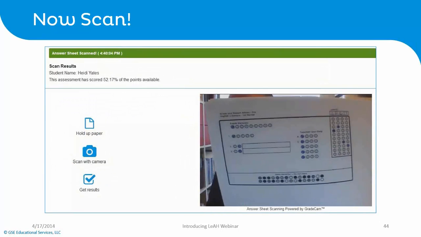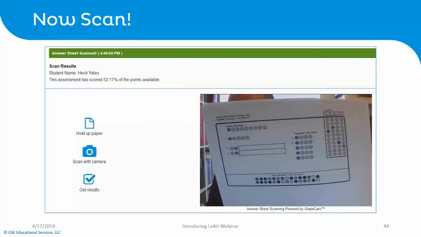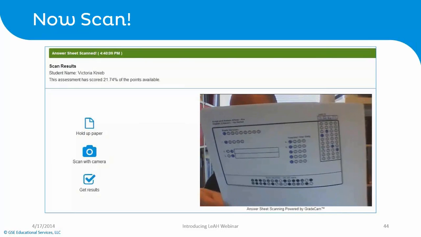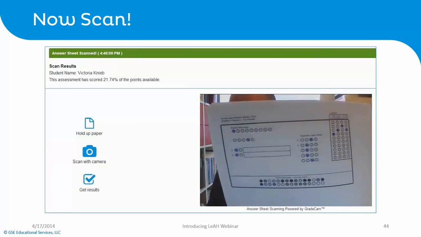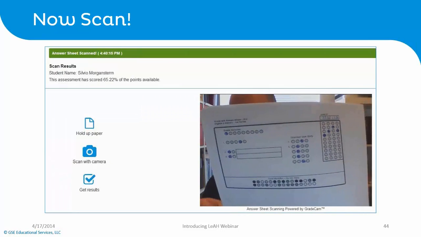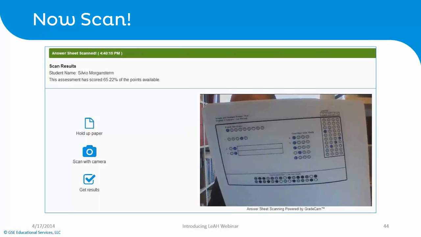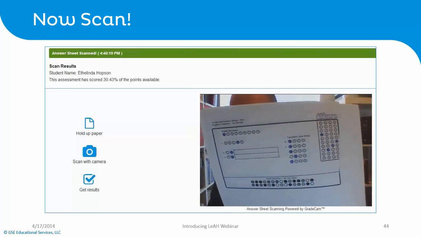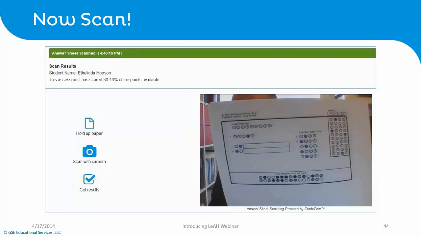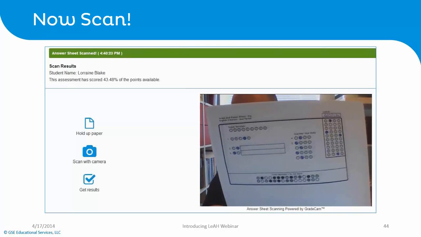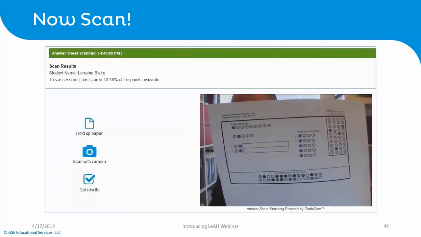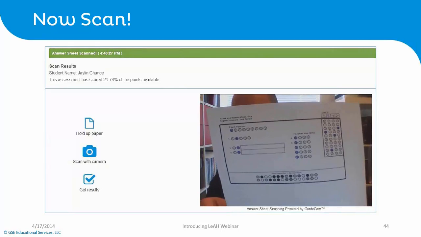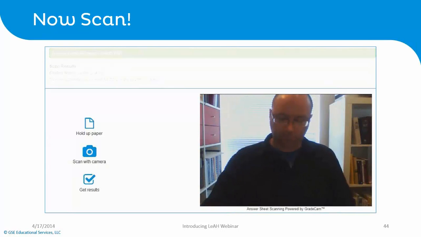There's one. Now we've got Victoria and Silvio. And I'm getting comfortable with the system, so I'm picking up the pace a little bit at this point. And bam, went through the whole stack. So isn't that just cool?